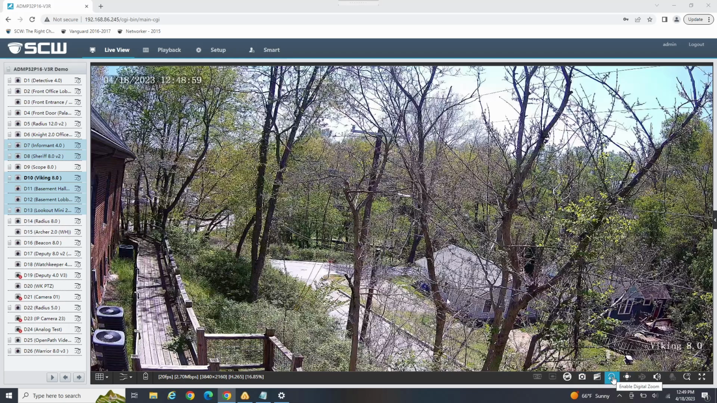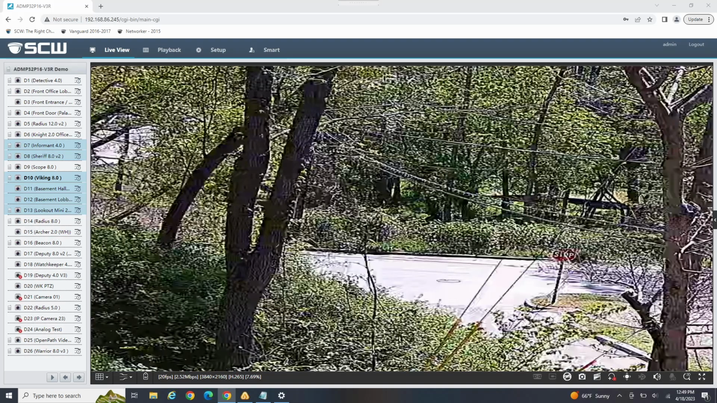Digital zoom is going to be our magnifying glass, and that allows us to focus in on a certain area by clicking and dragging, and that will bump it up to the full screen size. Clicking the magnifying glass again returns us to the main view.